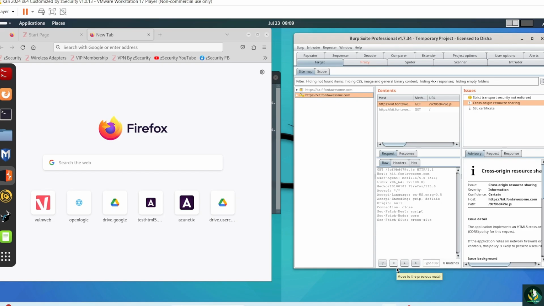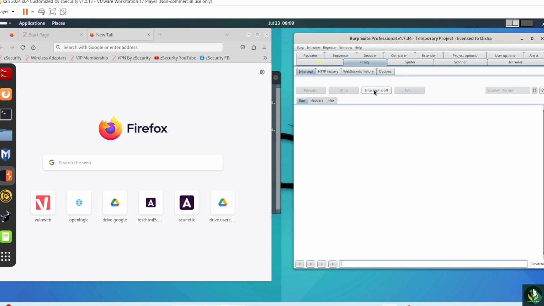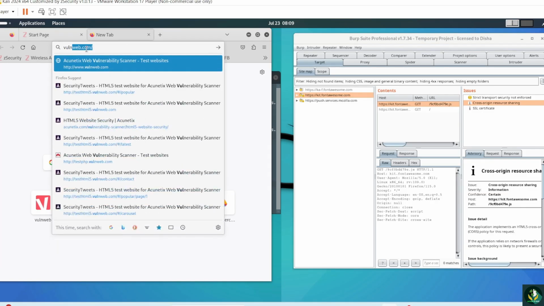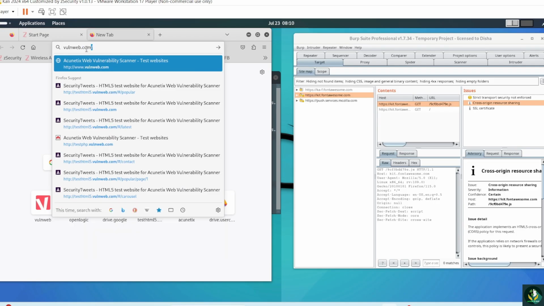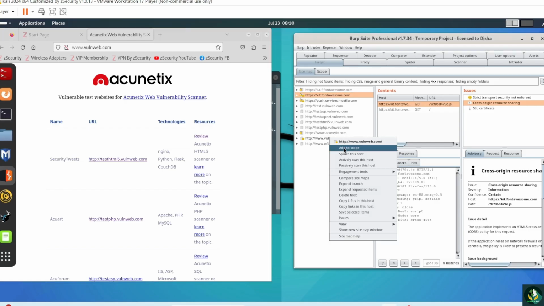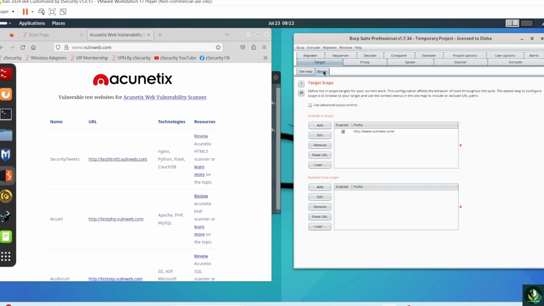Open Burp Suite and ensure that your browser is configured to use the Burp Suite proxy. Navigate to the Proxy tab and turn off the intercept. And now we will configure the target scope. How will we configure it? We go to the oneweb.com website and we will set the scope here. Add to scope. Yes, our target is set.